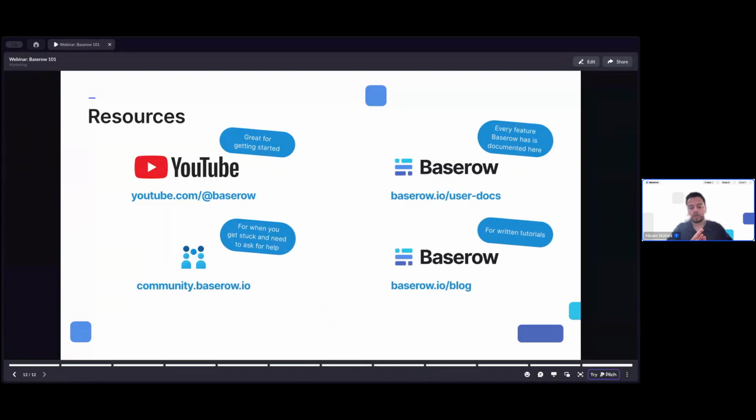Once you're a little bit more comfortable with Baserow on your own, and maybe you're more of a written person, like I personally prefer written tutorials, the user docs are great. Every single feature that Baserow has is documented in here. So check out the user docs.